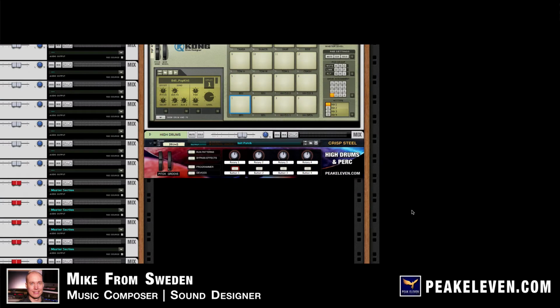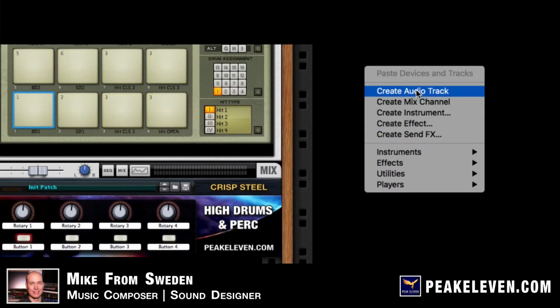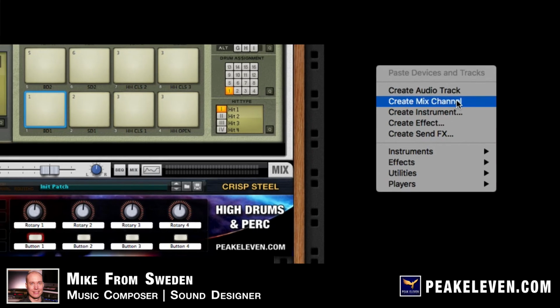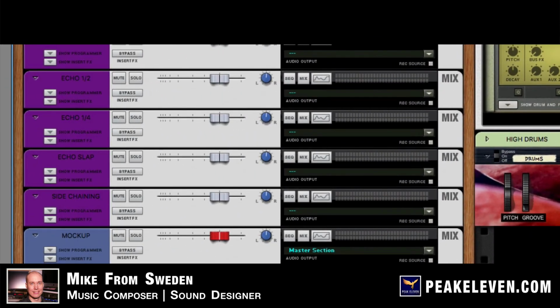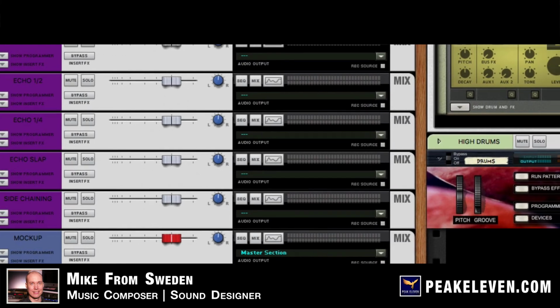So, what type of devices can you add to your Reason rack? Well, there's quite a few actually. If I right-click anywhere in an empty space in the rack with my mouse, I get a menu with the devices I can add to the rack. First, you can create audio tracks, which we did earlier, to record vocals, guitar, and so on with. You can create a mix channel, which I have done over here. And you can use a mix channel for feeding audio from any device, so you can mix it in the big mixing console in Reason.